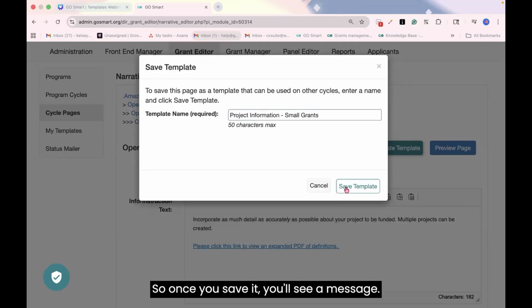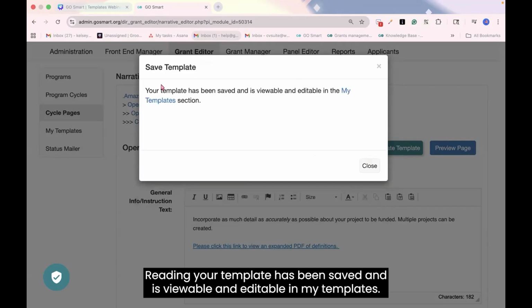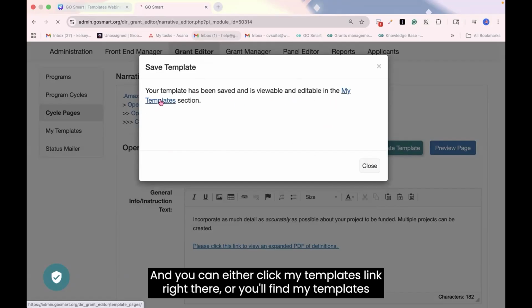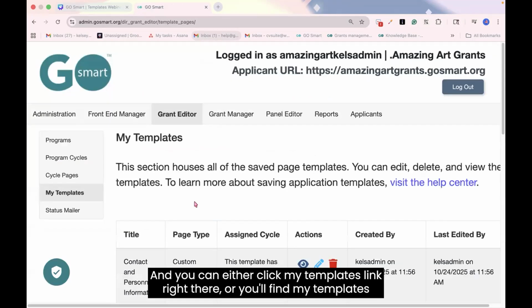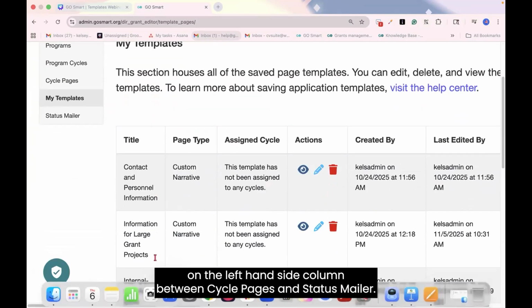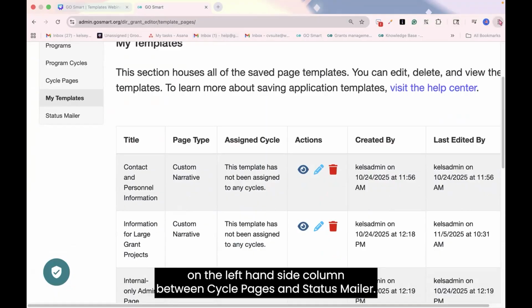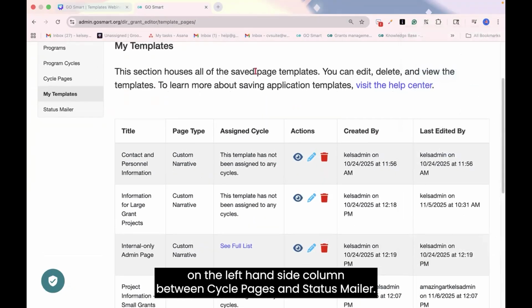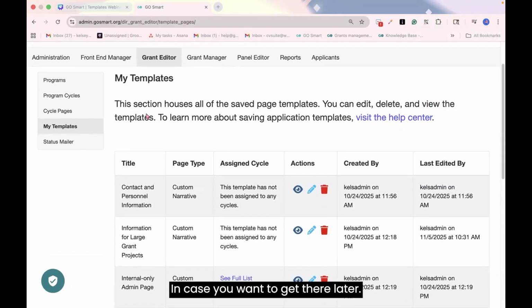Once you save it, you'll see a message reading your template has been saved and is viewable and editable in My Templates. You can either click the My Templates link right there, or you'll find My Templates on the left-hand side column between cycle pages and status mailer, in case you want to get there later.